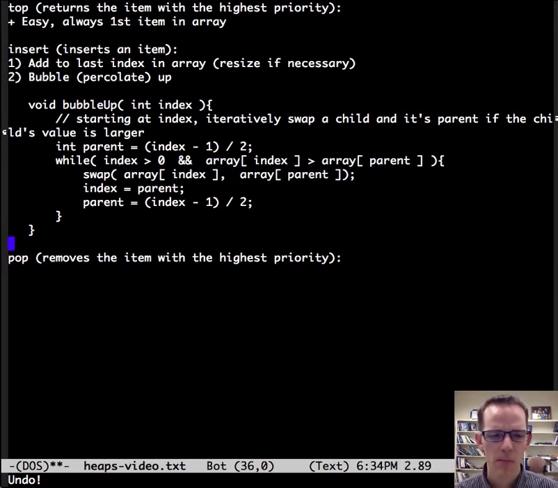Pop, if you'll remember, removes the item with the highest priority. Okay, and this is going to require 2 steps.